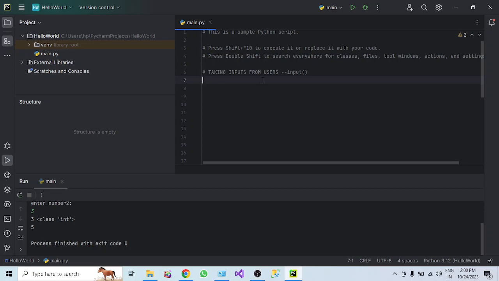Python uses the inbuilt function input. Let's understand it with the help of an example. Let's say I have a variable name and I want the name to be provided by the user. For that, I have to use the inbuilt function input, and it should be in small letters as Python is case sensitive. Here you can mention "enter your name".